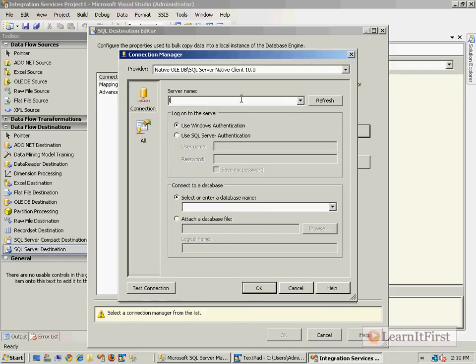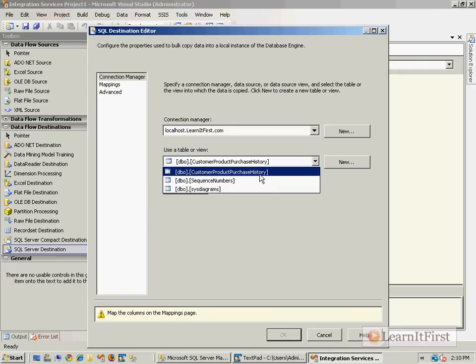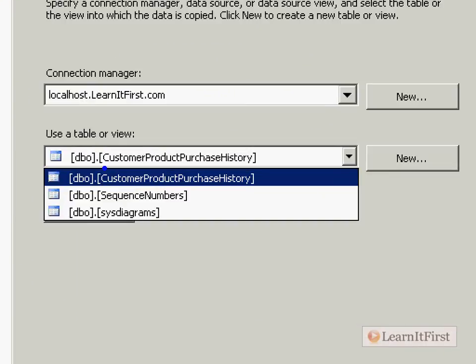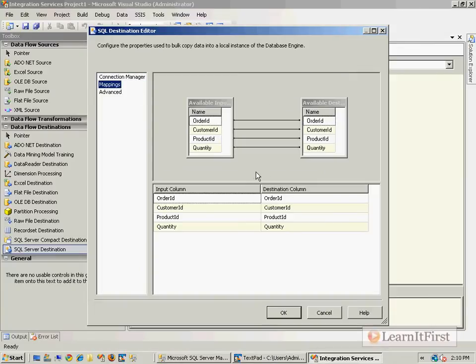And I'm using the local host. You can use any database you want as long as you've created the table. The learnitfirst.com database is what I have. And remember our table that we created in the last video, the customer product purchase history. So I use that one. Mappings are 1-to-1 each column.